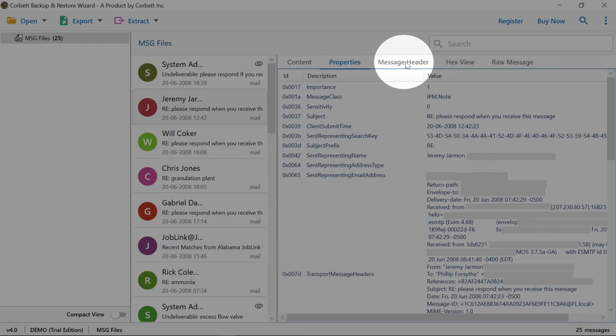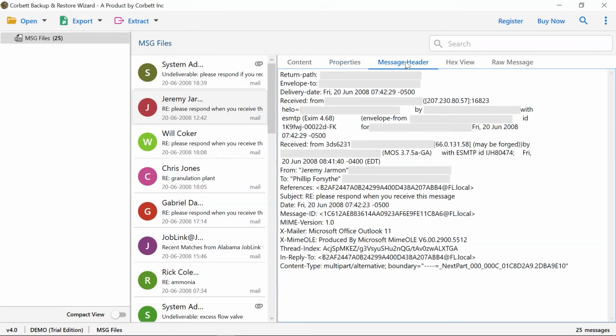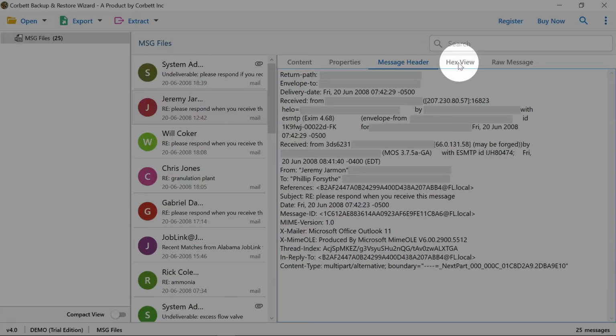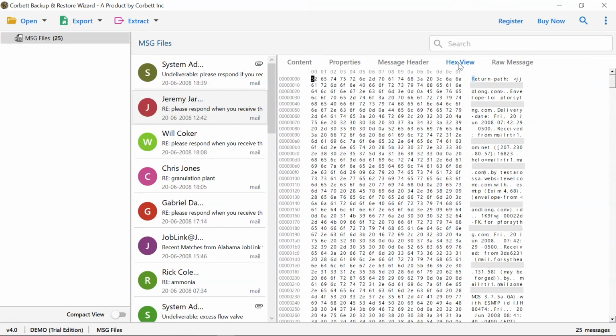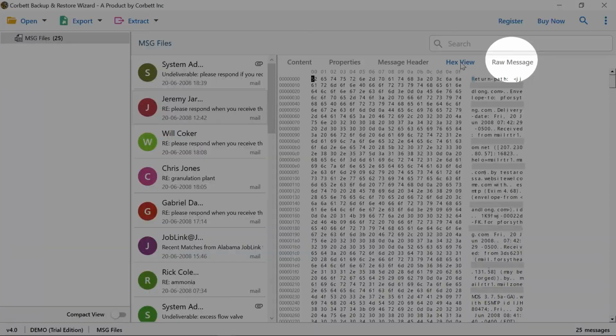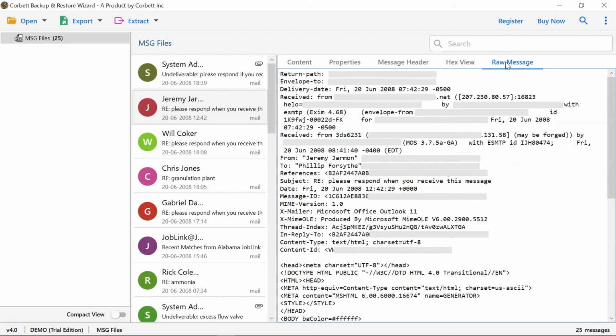Message header helps you view the detailed routing information of the message, such as sender, recipient, date, subject and more. The hex view lets you see the hexadecimal digits of an email message. Raw message preview lets you see the selected email in raw message file format. That is called quick search. It searches keywords within the emails.